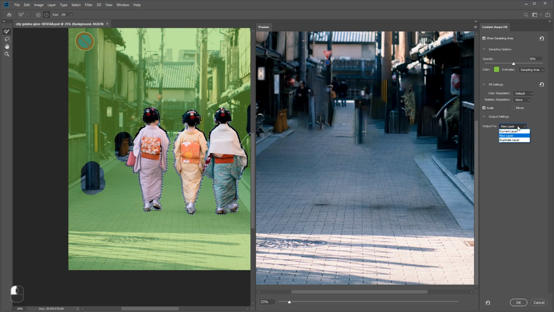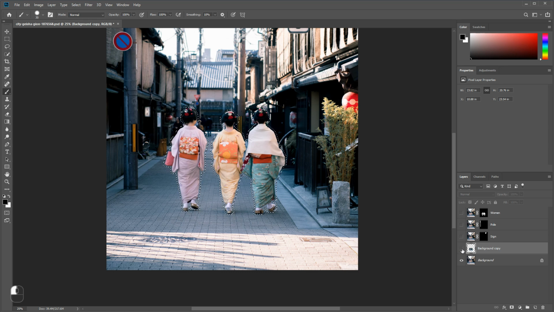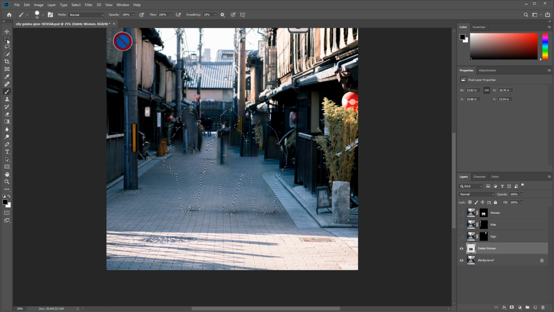But again, we want to make sure that this is outputting to a new layer so that we can keep everything non-destructive and it's easier to edit later. Okay, so there we go. That's removing those guys. And then again, as before, it's just a matter of rinsing and repeating.